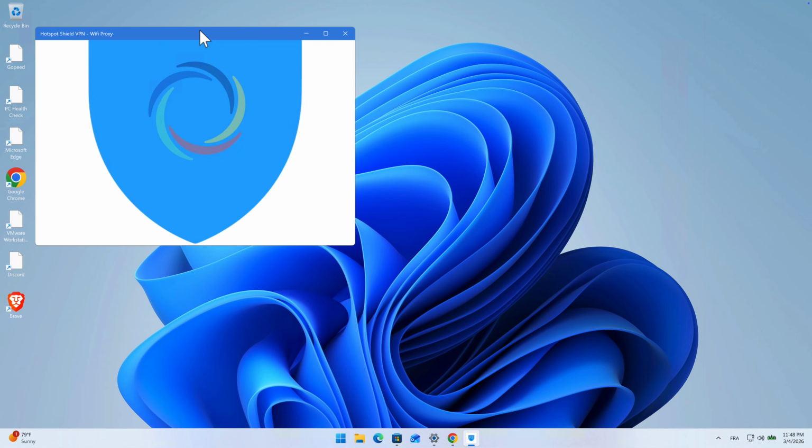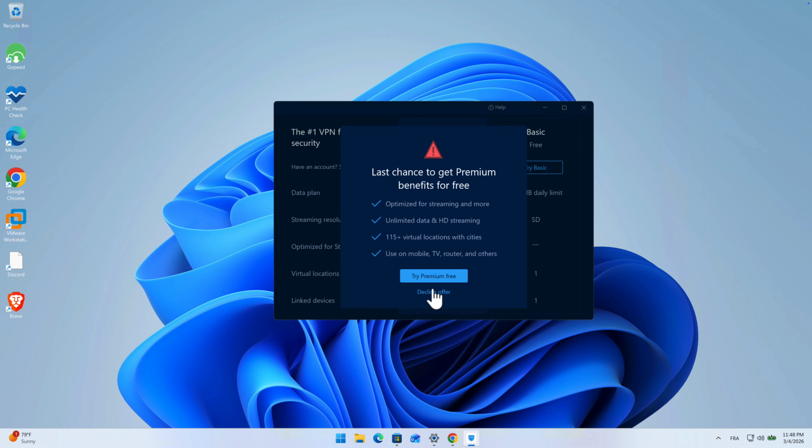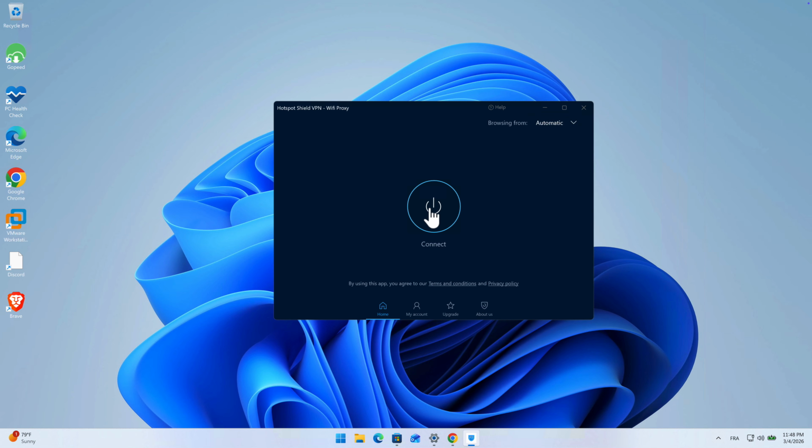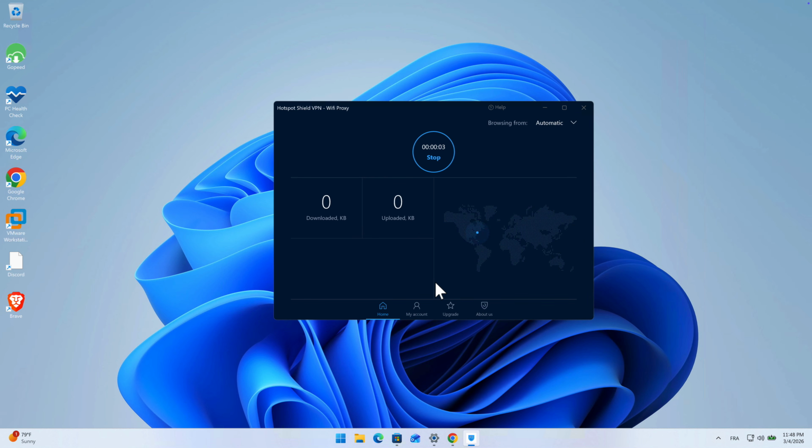When the app launches, you'll be walked through a quick setup. Select the basic free plan. Once you're in the main interface, you'll see a simple Connect button. Click Connect. Hotspot Shield will automatically select the best available server for your location and establish the connection. Within a few seconds, you'll see your virtual IP address and the confirmation that you're connected.